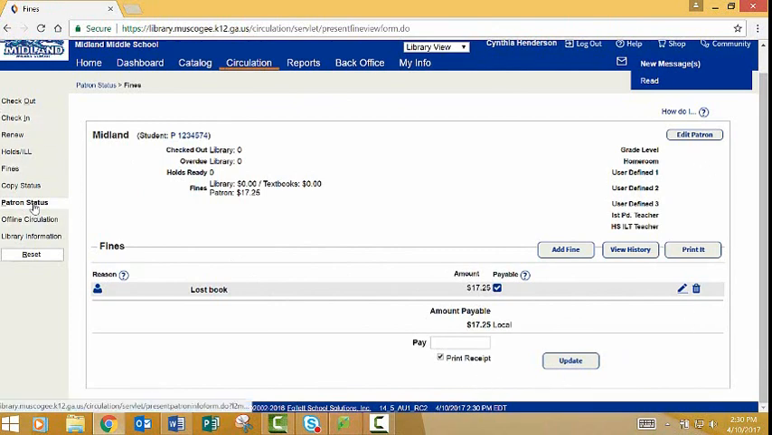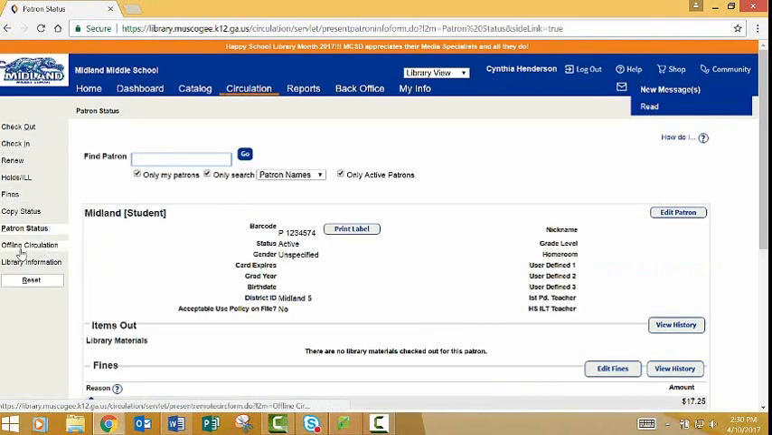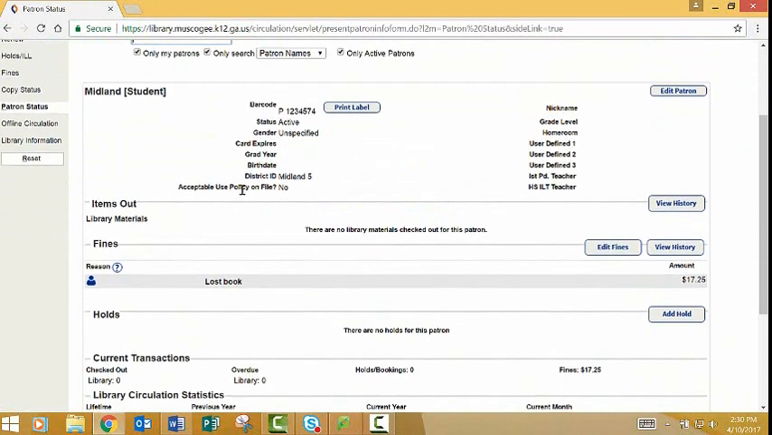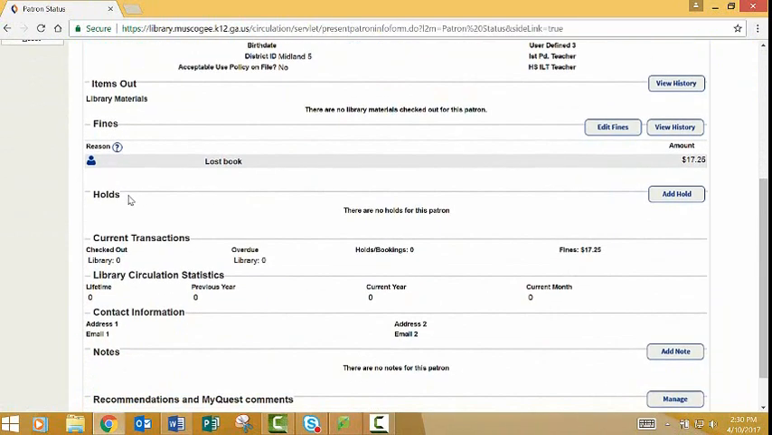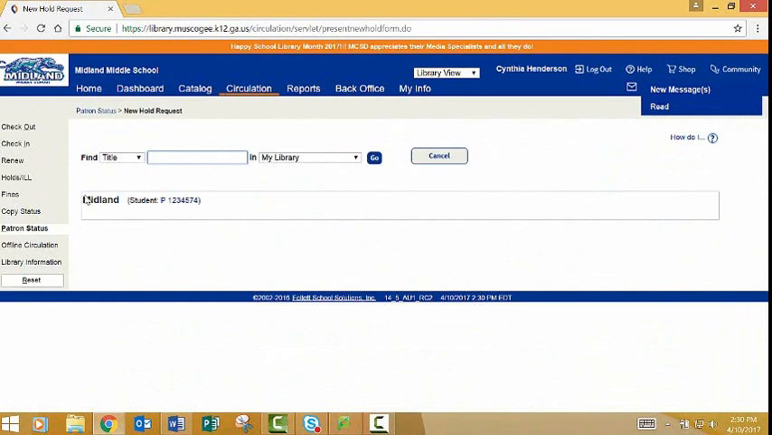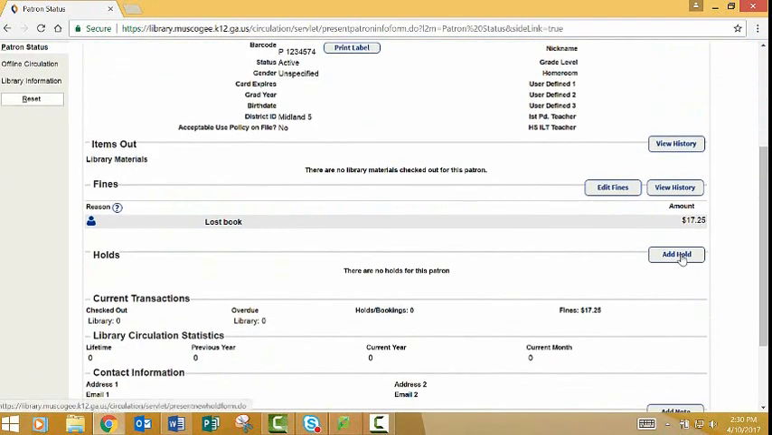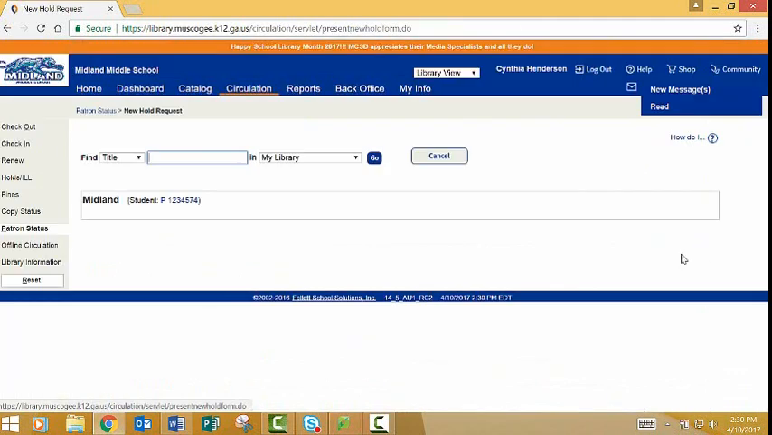All right, so let's go back to the patron status on the left hand side, and we want to scroll on down. Midland has found another book that he is just crazy about wanting to read. So he's asked for the book, and the book has already been checked out. So what I want to do is go down to holds, and click on add a hold. We can search by title, author, keyword, barcode, but today we're just going to do by title.